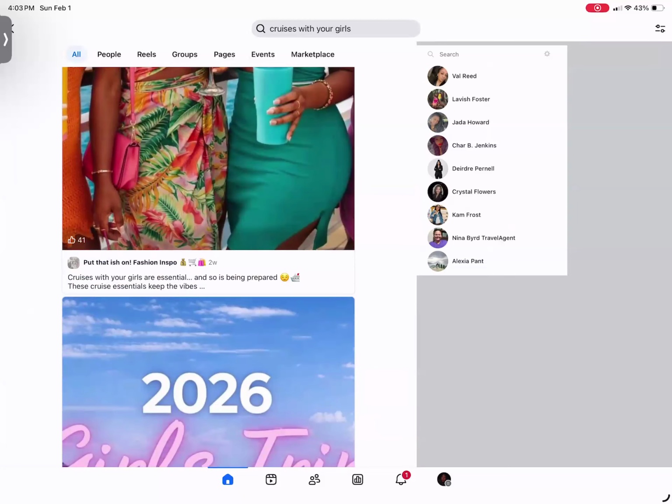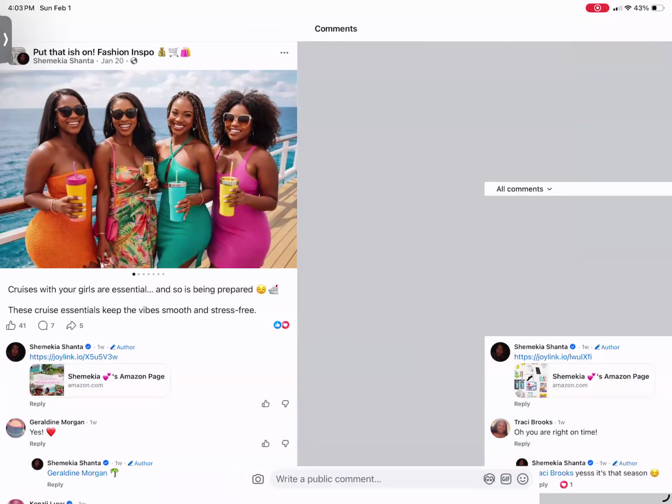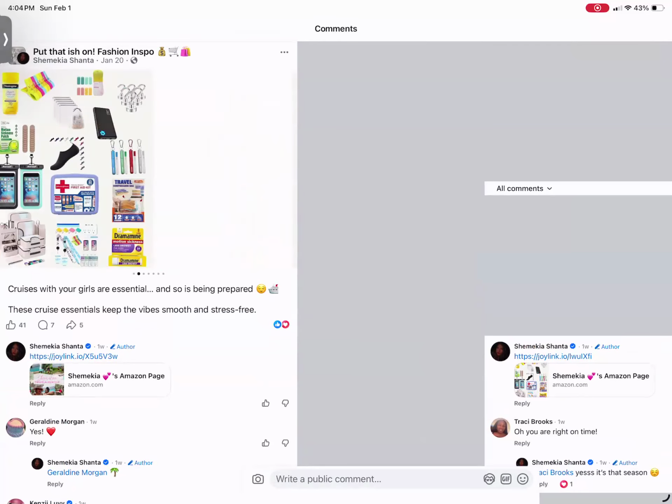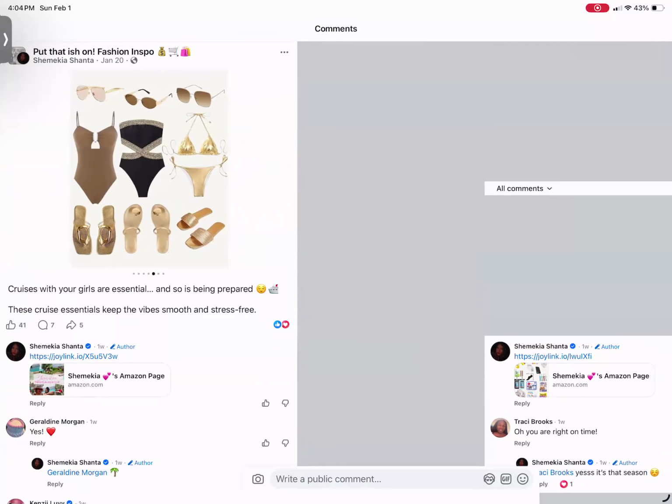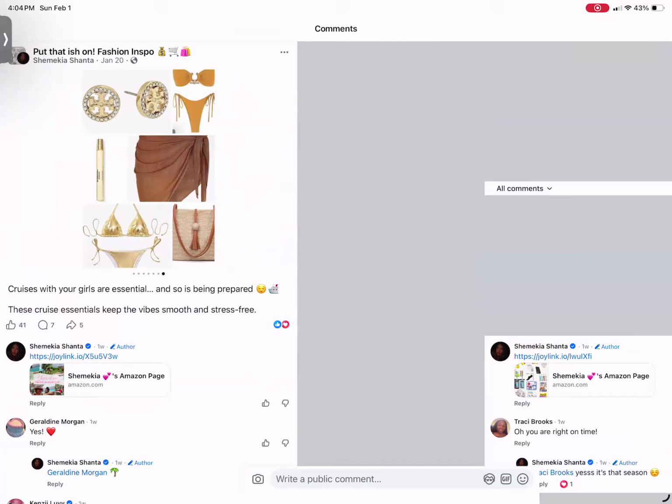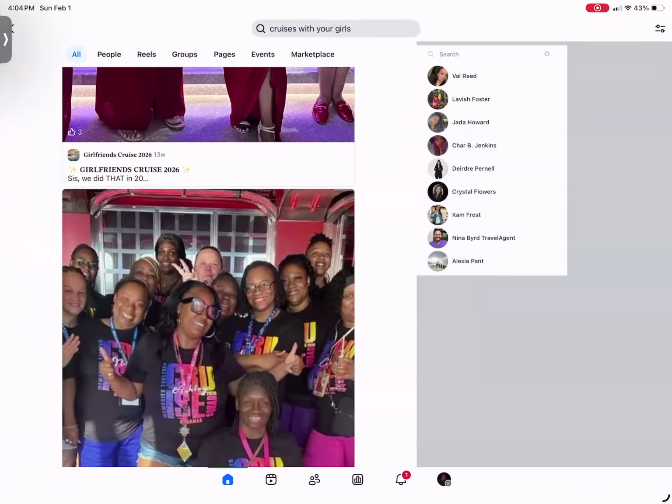So this one right here. So this one did really good too. Cruises with your girls are essential. So is being prepared. These cruise essentials keep the vibe smooth and stress-free. And then I just added a few looks and then drop my link in the comments.